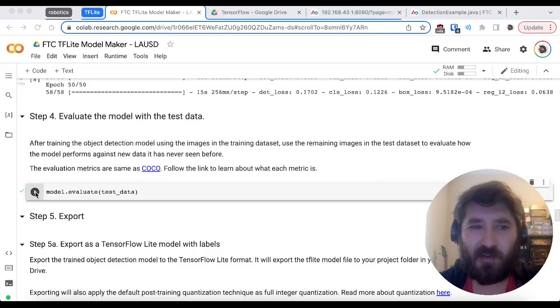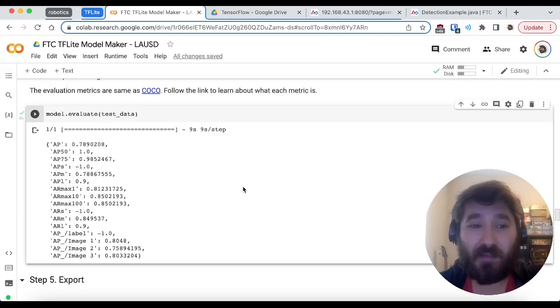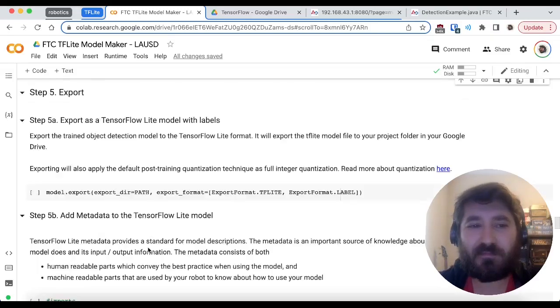When we run this code, we're going to get a set of evaluation metrics that you can read more about following the link labeled COCO. The metrics to look at the most are the bottom ones where it says AP, and then it will say the name of the labels you gave earlier. I labeled them image 1, 2, and 3. And you'll get a percentage in decimal format of the approximate accuracy of your model.